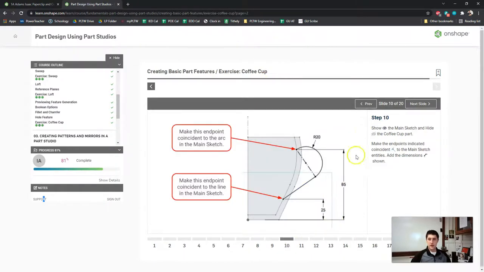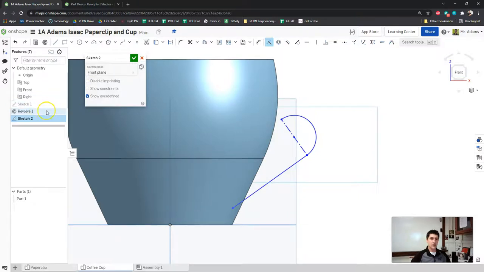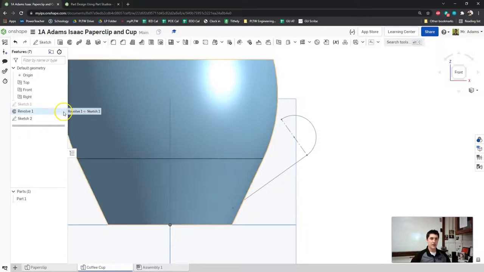Step 10 says, show the main sketch and hide the coffee cup part. Make the endpoints indicated coincident to the main sketch entities and add the dimensions shown. Okay, this part's a little bit technical, so pay close attention here. In my feature menu, I have 3 things other than my origin top, front, right. I have sketch 1, revolve 1, and sketch 2. The coffee cup feature is what they were asking for us to hide. So we're going to hide that in just a second, but first I've got to complete the sketch.